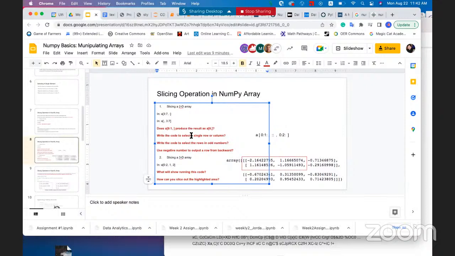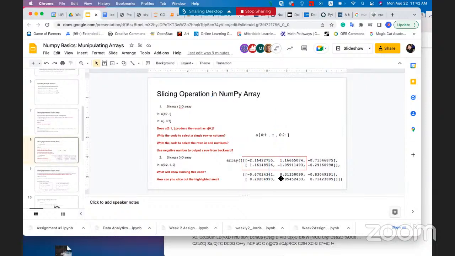And the third group of questions is to create a 3D array with random numbers and try to slice out this highlighted area. We can work in groups. Two of you form a group, and I'll ask each group to answer one question.